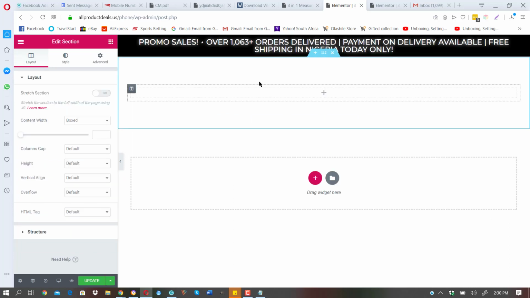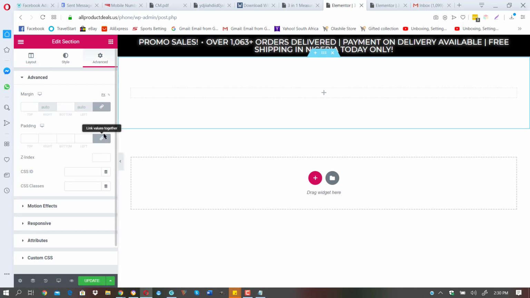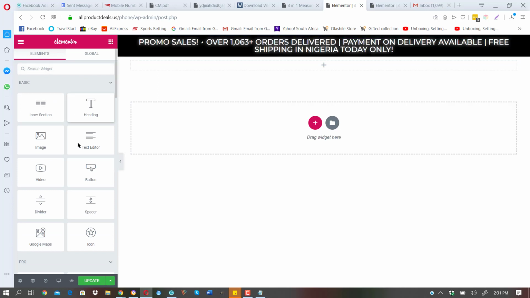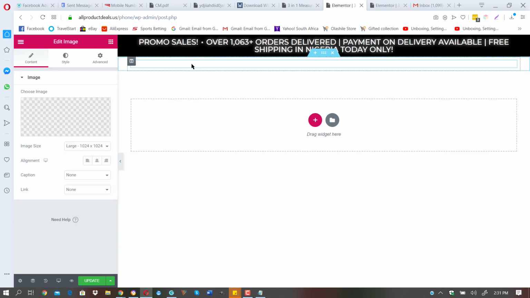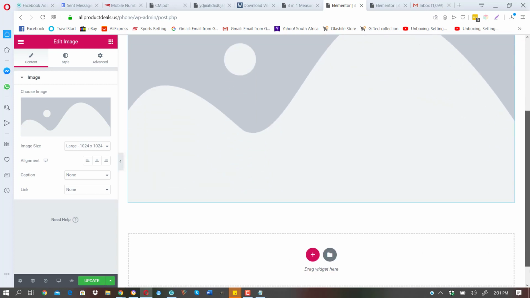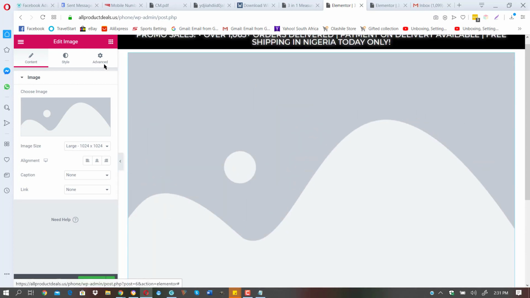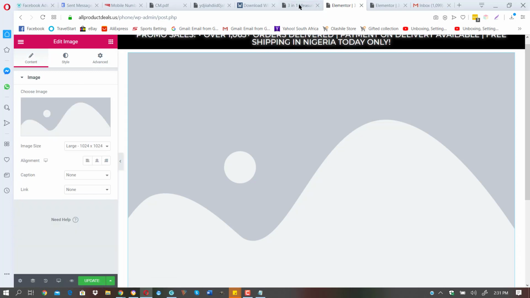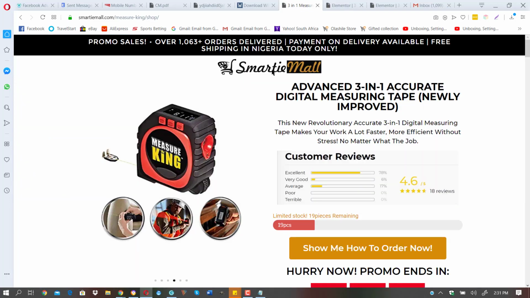Boom. Now that you've clicked, you see it's too wide. Come to the advanced and click on the padding. When you click on the padding, now come to this and click on the image. We've seen that the place is image. Click and paste. Boom. Now you will see the image. You can see how wide the image is. Don't worry about that. So now the image, how are we going to achieve something like this?